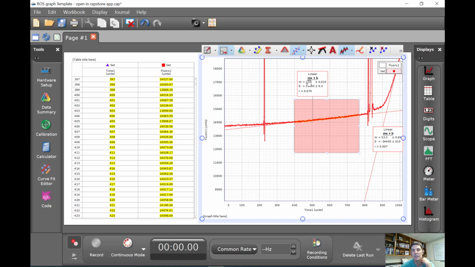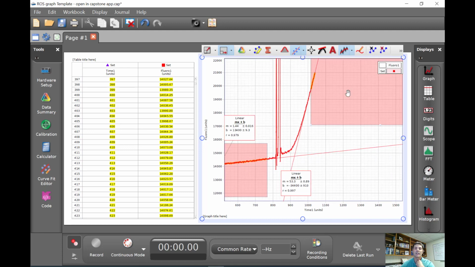I'm not going to do it here, but we would type in our slope, which is our M value, 1.44, our y-intercept, or our B, which is 13,400, and our R, which is 0.979. We'll do the same thing for the second half of the curve.